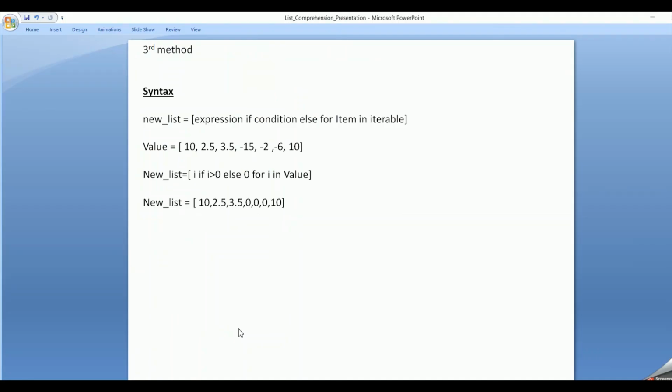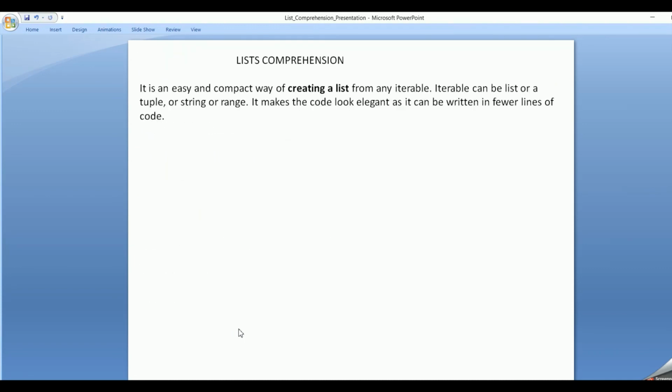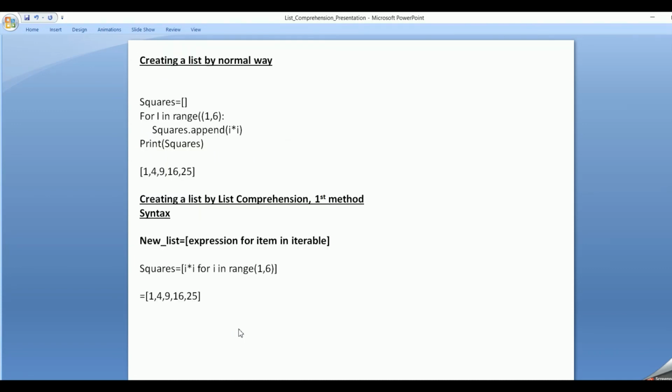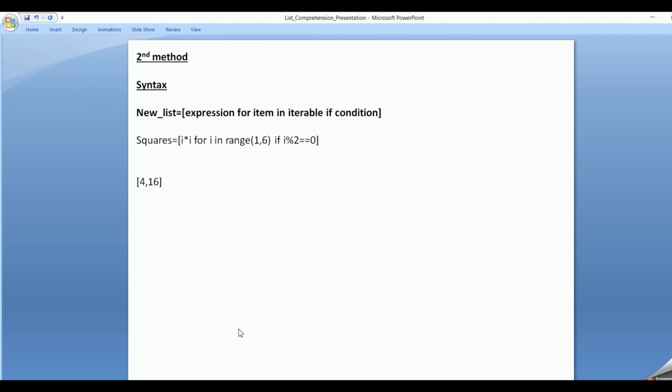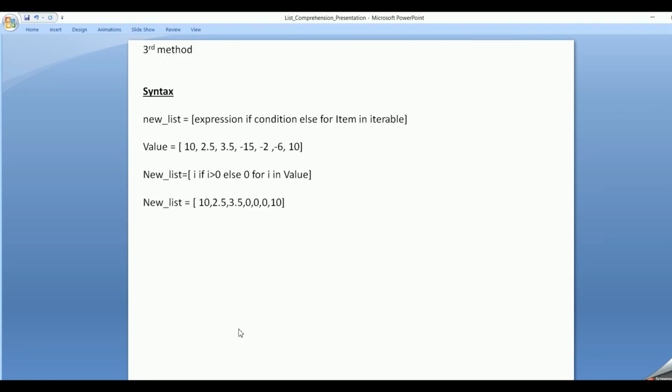So friends, we saw all the three methods. The first method was just expression for item in iterable. Second was expression for item in iterable if condition. Third was expression if condition else condition for item in iterable.